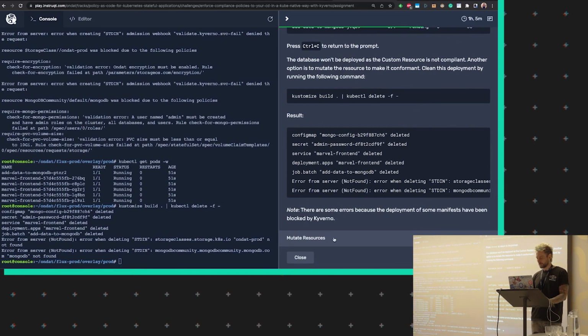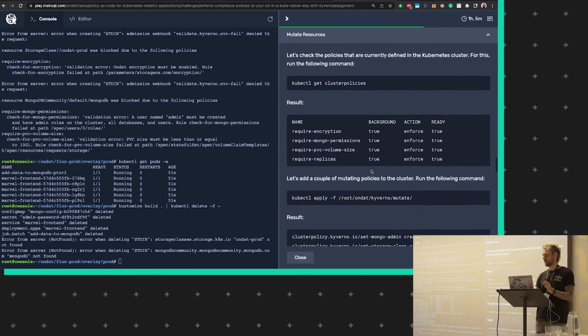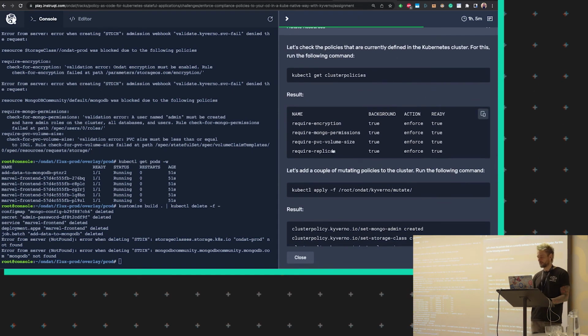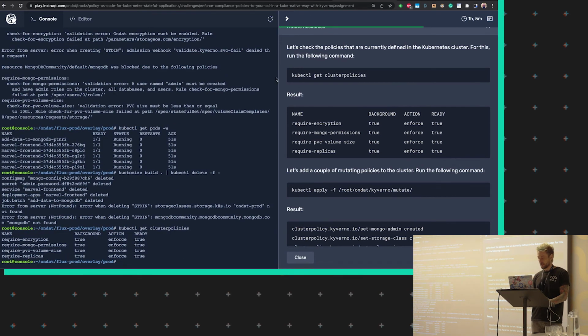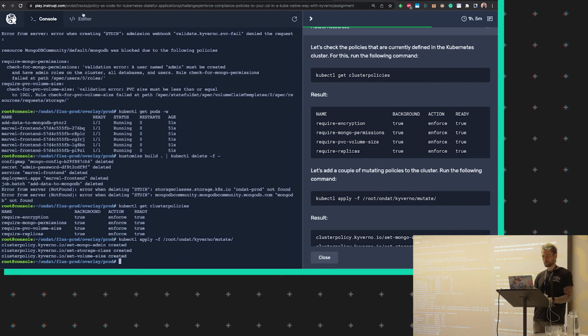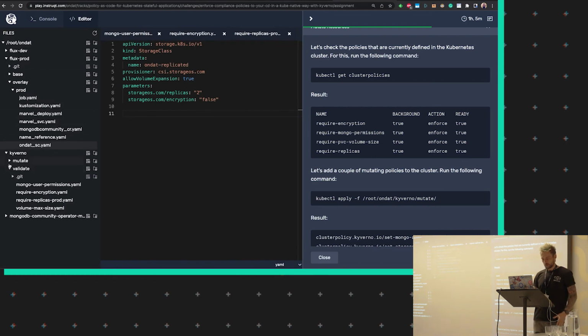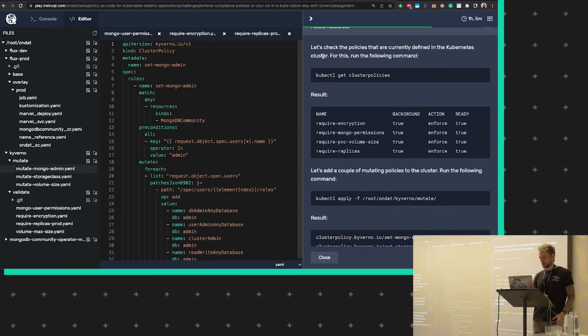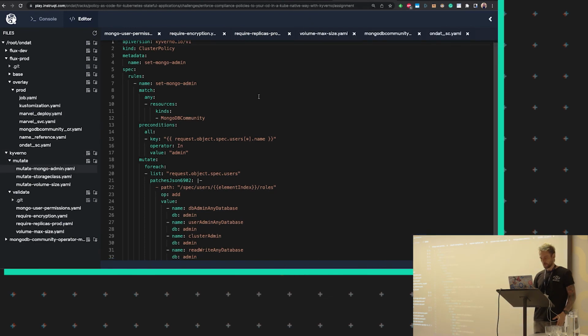And the last part is about mutation, which is also quite interesting. So again, check the different policies that have been applied. I still have my validate policies. Now I'm going to apply my mutate policy, and we're going to take a look at them quickly. In the editor, you have the mutate section there. We have 3 of them. The first one is really about enforcing the creation of the permission for the admin user.